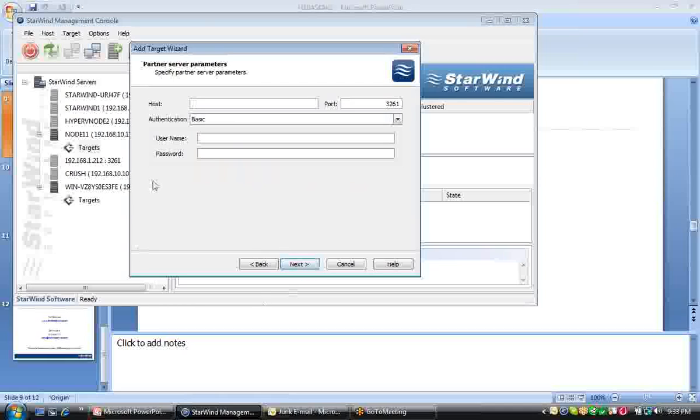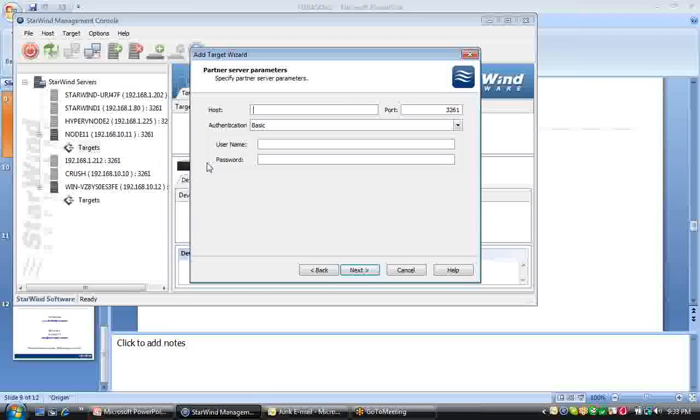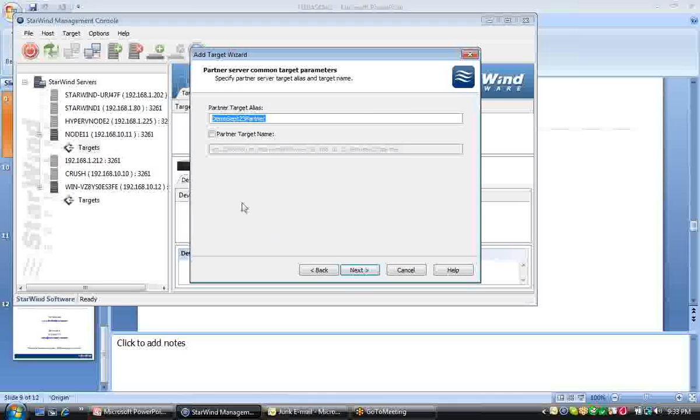So now we're going to click Next. Now we want to know who our partner host is. So you want to just put in the IP address. In this case, it's 192.168.10.12. The default login is root, and the default password is StarWind. And you can change that to whatever you like. Now, on the partner server, it's going to create a partner device and give it the same name and just add partner to the end.